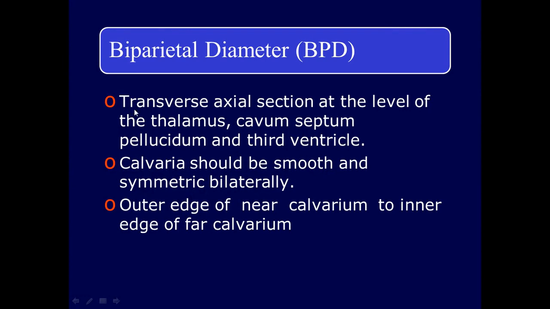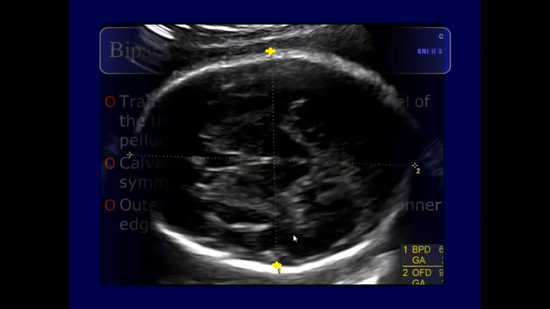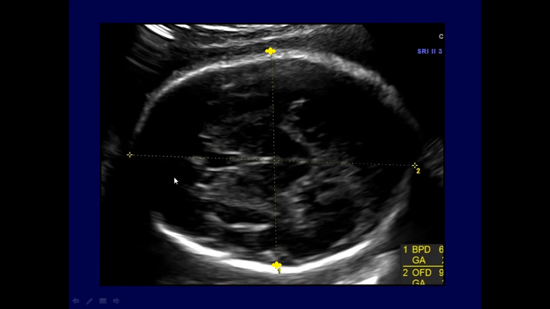Fetal head should be in transverse axial section at the level of the thalamus, cavum septum lucidum, and third ventricle. The calvaria should be smooth and symmetric bilaterally. Cursor is placed at the outer edge of the near calvarium and the inner edge of the far calvarium. This is transverse axial plane. Head is ovoid, not round. If it is round, or brachycephaly, it can lead to overestimation of gestational age.